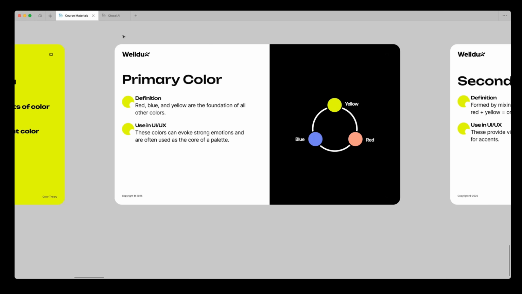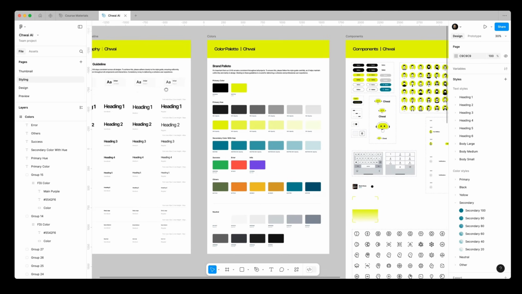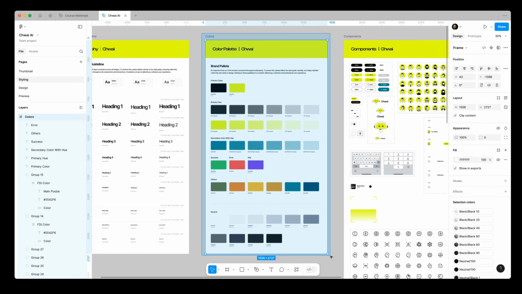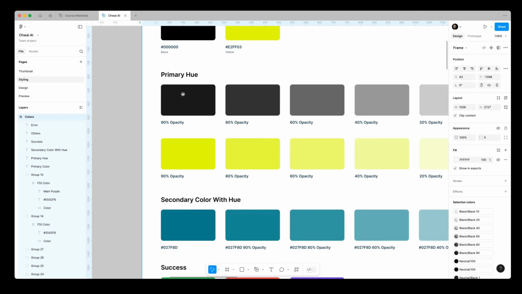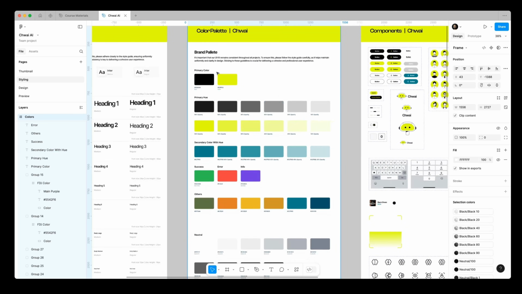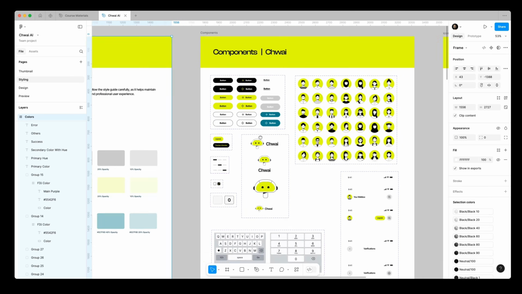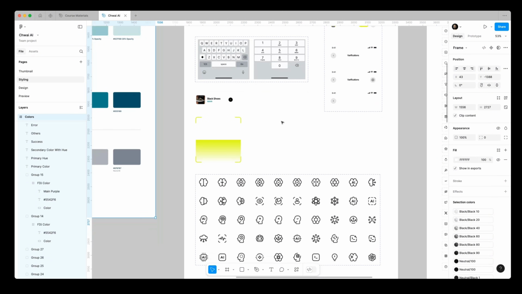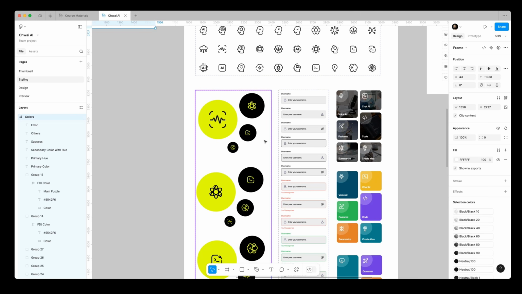To demonstrate it more perfectly, I have an example, the Choi AI UI kit. So in here, basically, I have the color palette over here. You can see we have the primary colors over here. These are some secondary colors, but I will definitely get into it later. But you can see over here we have used the primary color in our buttons, some of our cards and in our illustration as well.